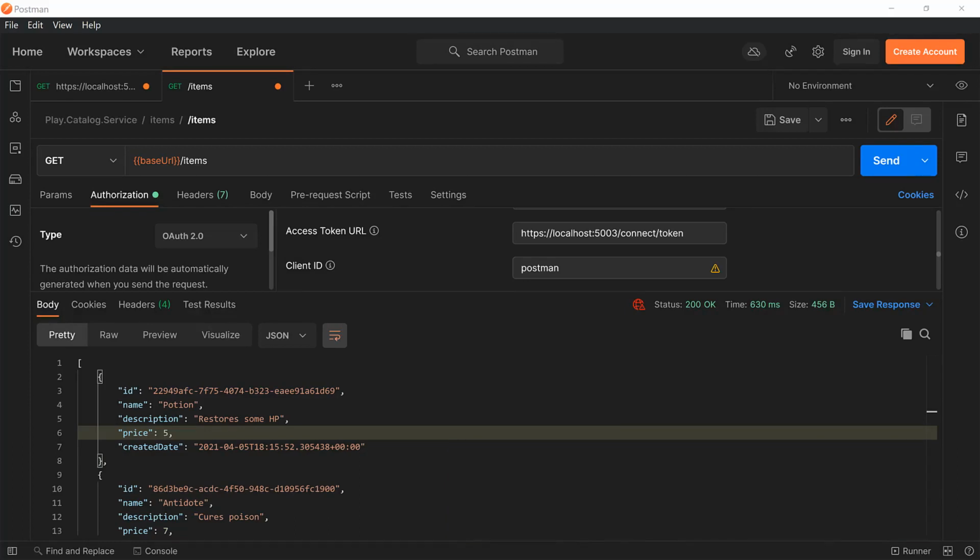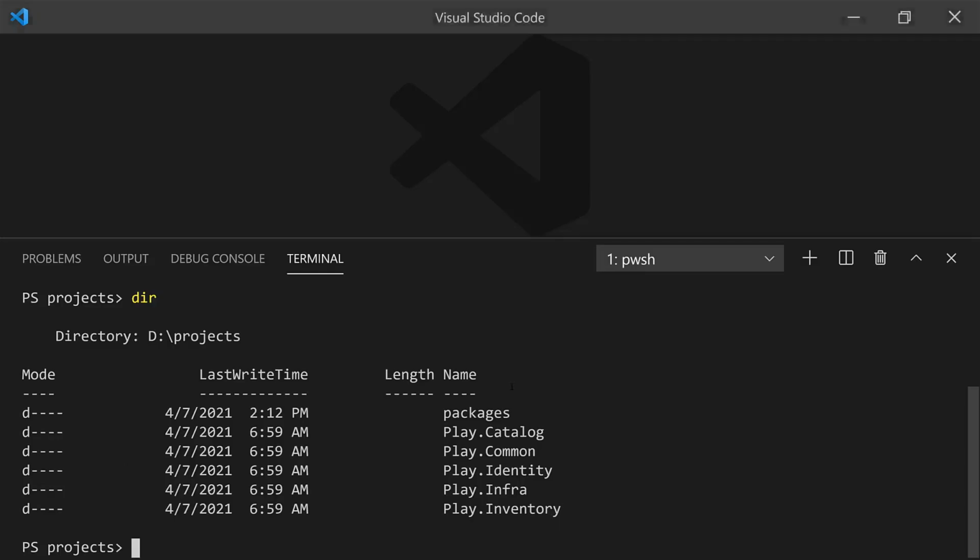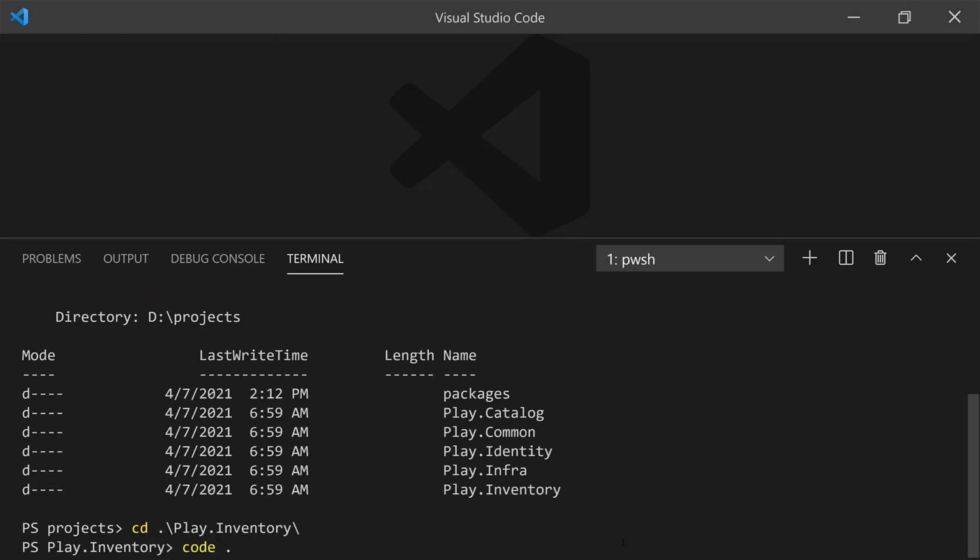Okay, so what I'll do now is I'll switch to another instance of Visual Studio Code that I have prepared. So this is a new instance. And this time we're going to go into the play.inventory code base. So I'll go into play.inventory, code -r to reuse the current window.